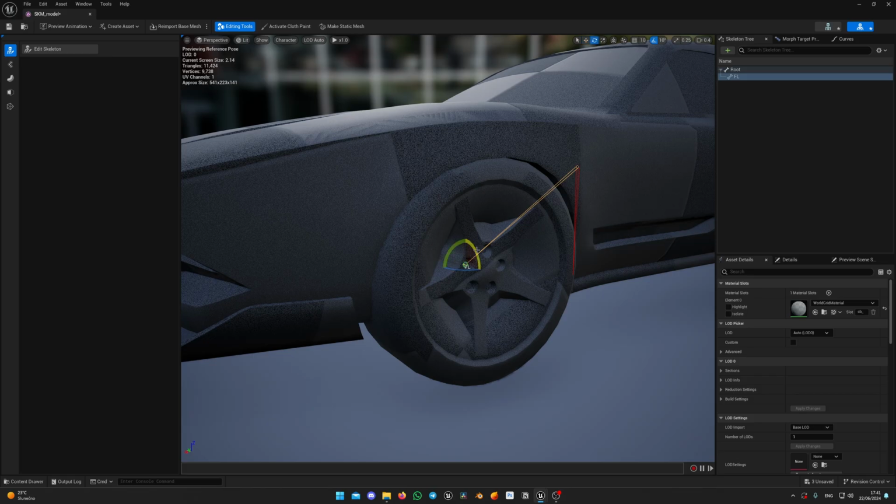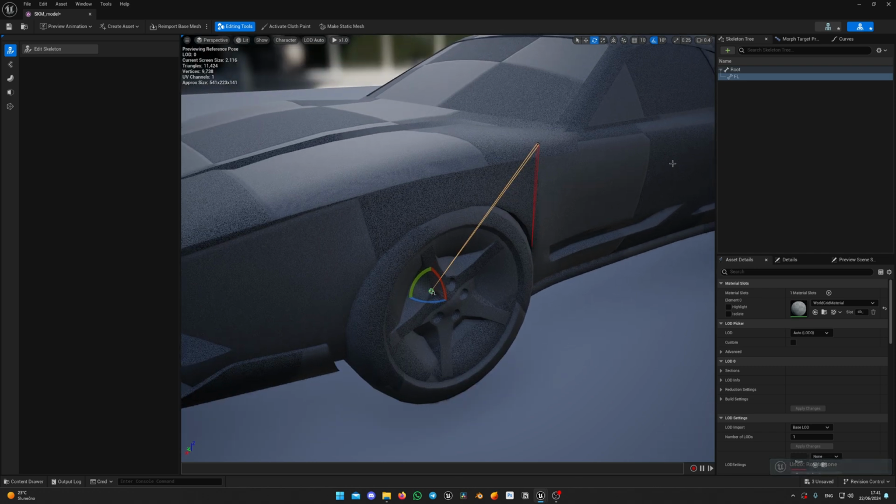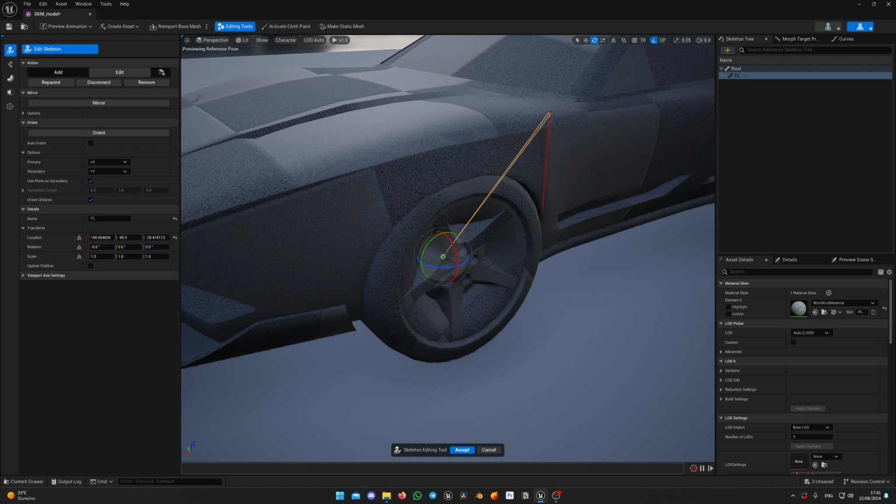And don't worry, creating others would be much, much faster. As you can notice, our bone doesn't affect our mesh yet. Don't worry, we will get there later. Now let's get back to edit skeleton, and we will mirror our bone to create new ones.